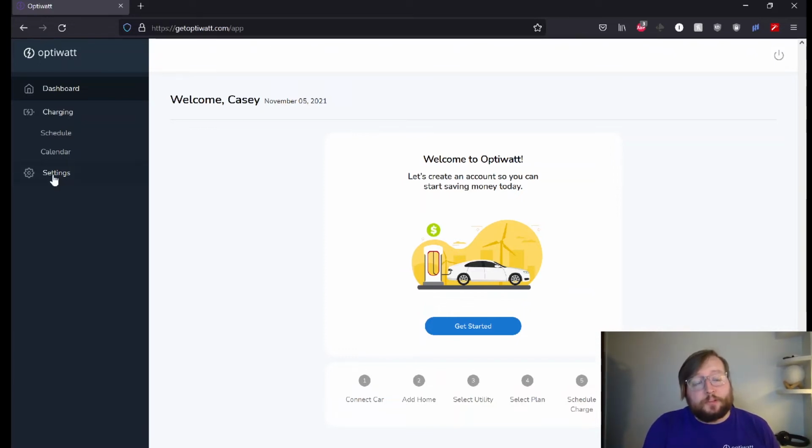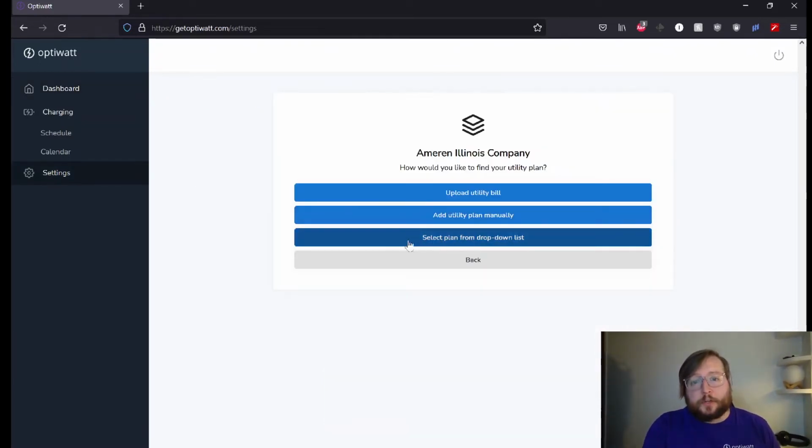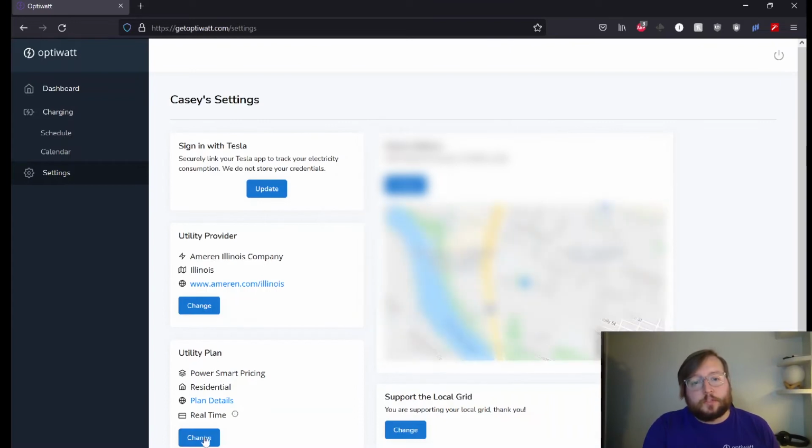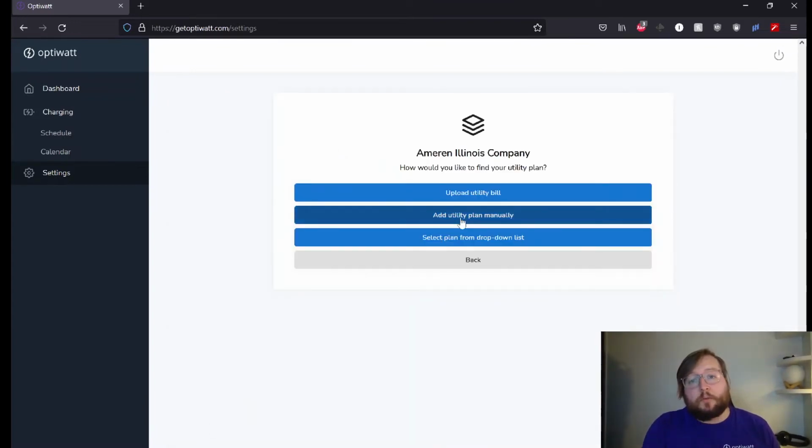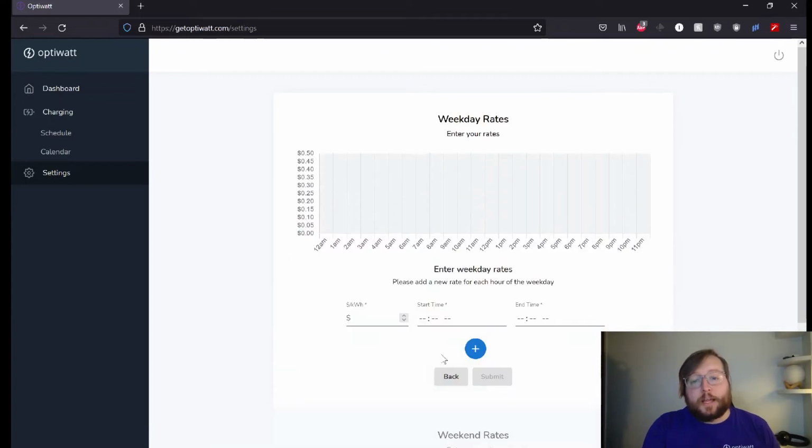So we go to the settings page from the dashboard, and then we're going to go to, I got a little ahead of myself there, we're going to go to utility plan and hit change. And from there, we're going to do add utility plan manually.